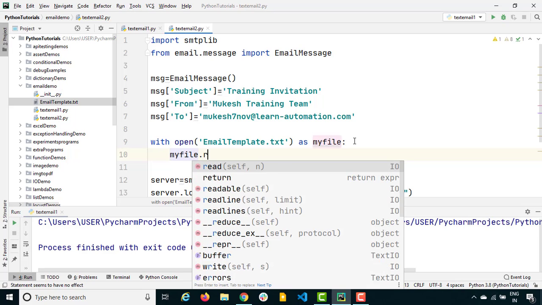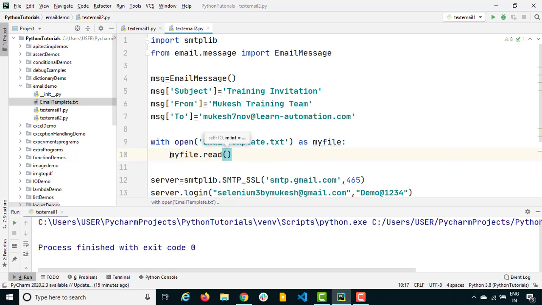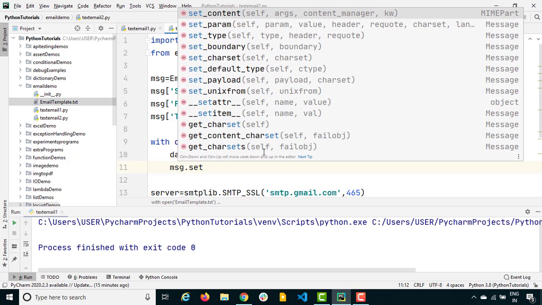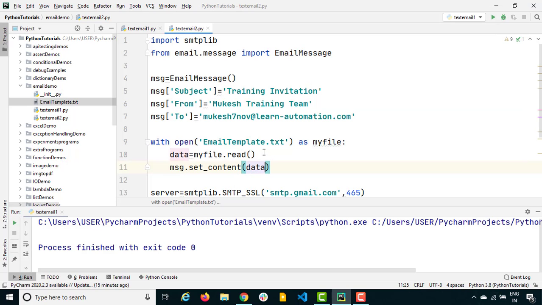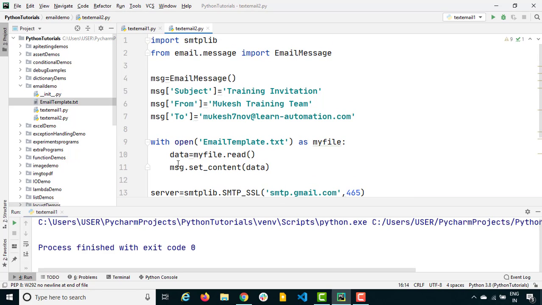Okay, first of all, I want to read, right? So I will just say read. So it will read the complete content, and I will just store this into a variable called data. So this data variable will have the actual data which is coming from this txt file. Okay, if you want to print, you can print it. Right now what I will do, I will simply say msg.setContent, right? And I will simply pass this data that we have captured from this file, and we are good to go. So let me do one thing. Let me run this code again, and then I will show you.